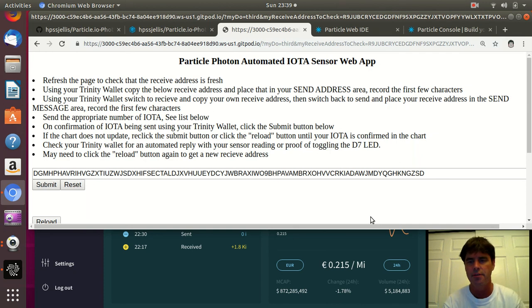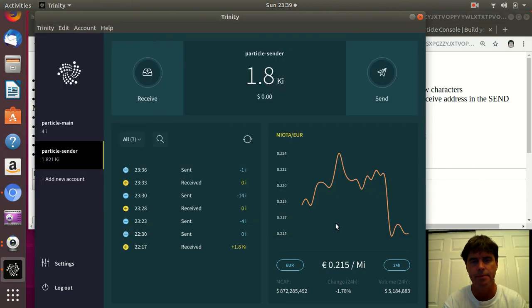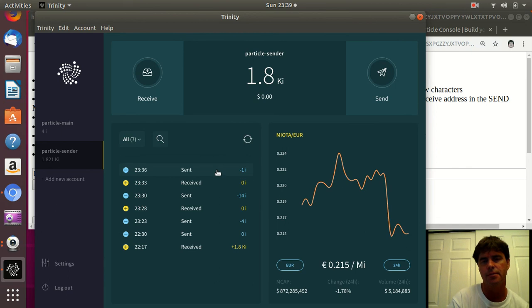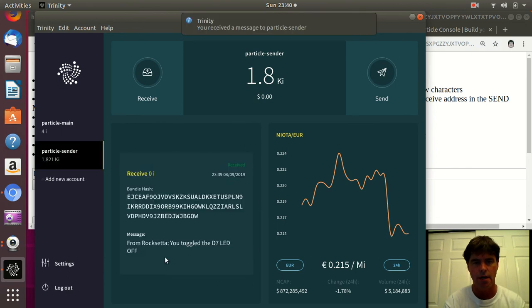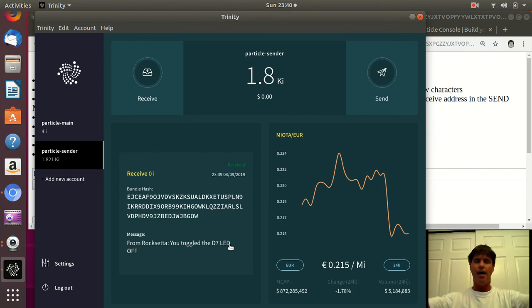It's really manual at the moment, but it is transferring funds and controlling a microprocessor. Might take a little bit of time for this one to get sent, but it should say the same message. There we go. From Roxetta, you toggle the D7 LED off. Yeah, it works.